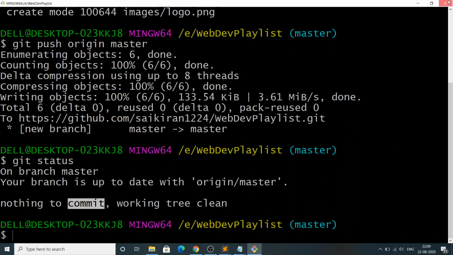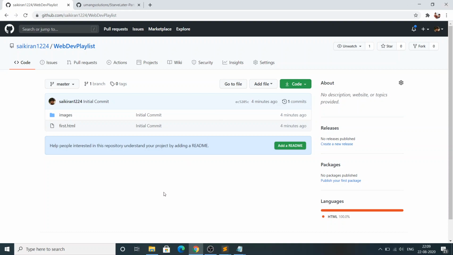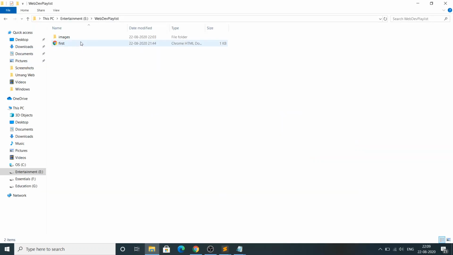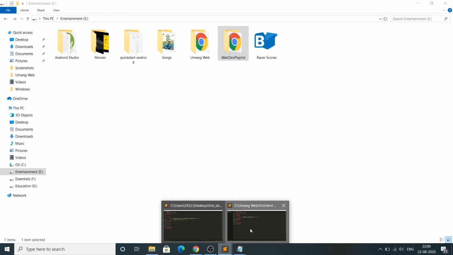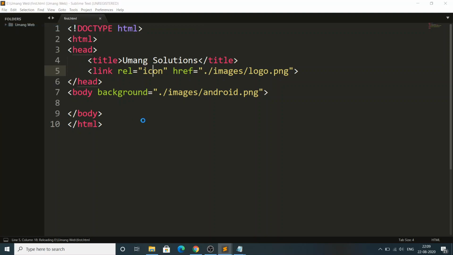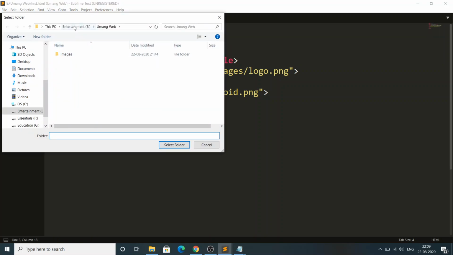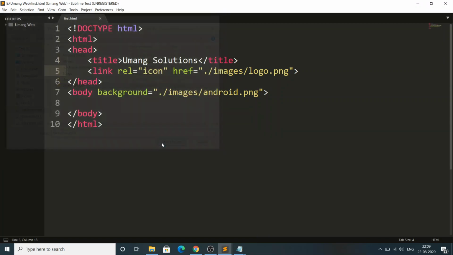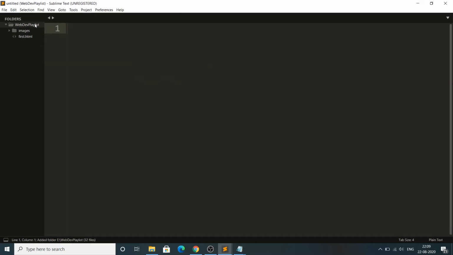I'll be closing all this. Okay, I just closed that. Sorry. Yeah. See, web dev playlist. Now I am going to open my Sublime and open this folder, web dev playlist. I just come to this folder, like the local repository. I just come to my local repository.